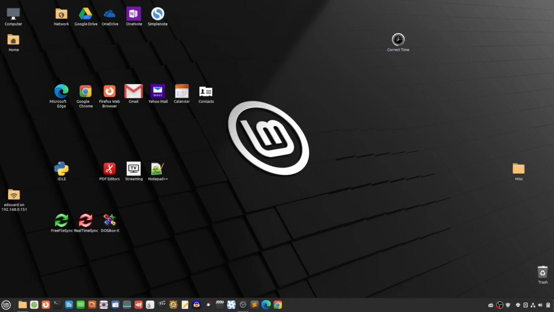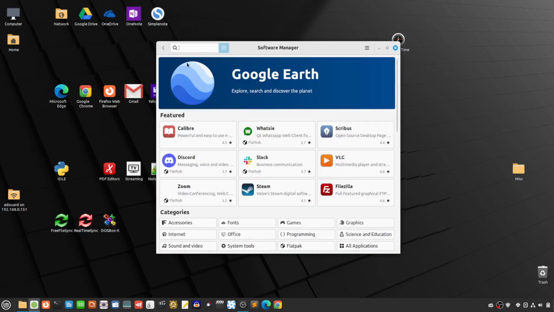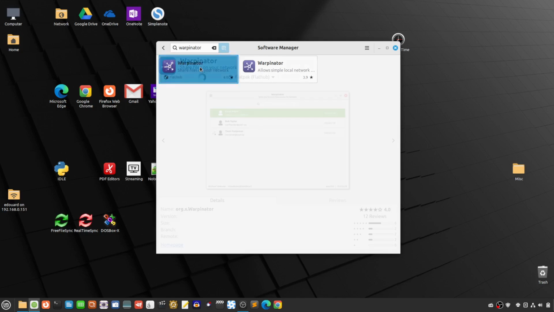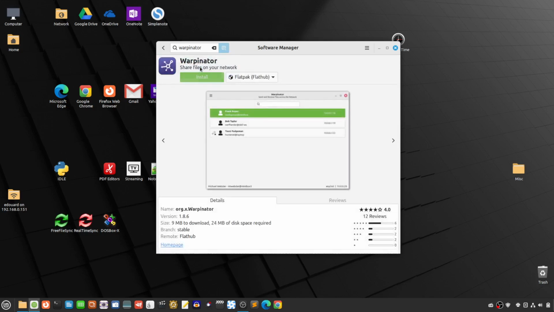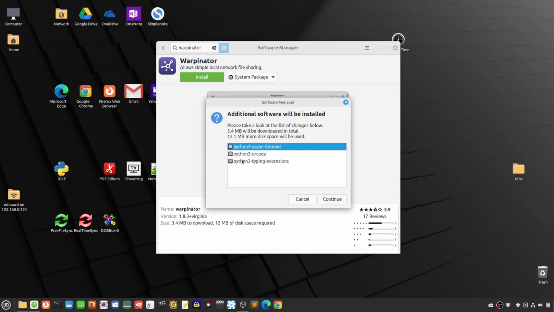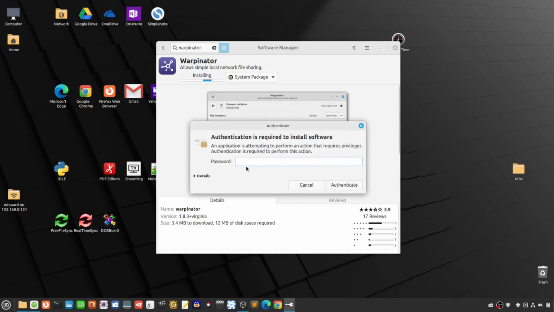Warpinator is available on Linux Mint simply by going to the software manager and searching for it. We'll type Warpinator in the search box, select either one. They'll both take us to the same place. And I personally prefer to install the system package. We'll install the app and all of its dependencies after we enter our password.